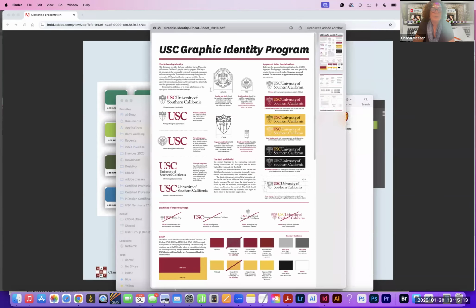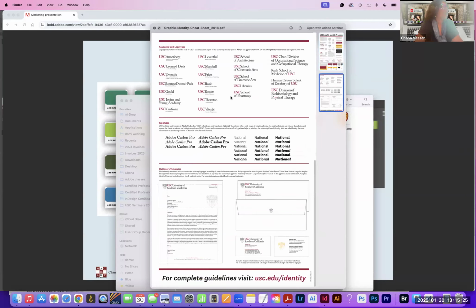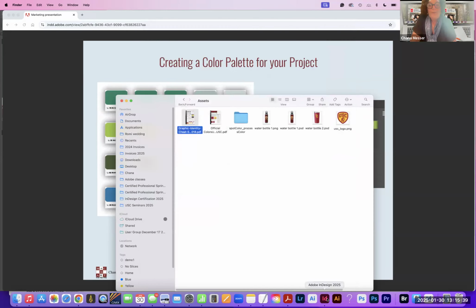And I put it here, see, USC Graphic Identity Program, and you can see this is the way you want to do the USC logo, and they tell you what you can do and what you cannot do, what sizes you're going to use, and everything. Of course, we're not going to do all of that today, but I want you to think about it in the back of your mind before later on you do any kind of presentation. So now I'm just going to open InDesign.